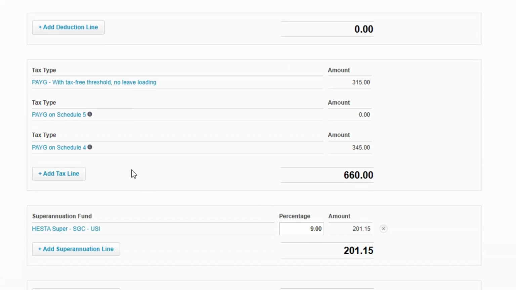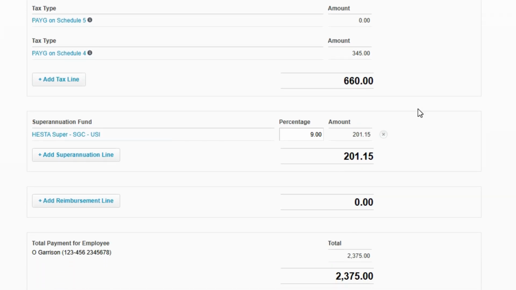As you can see here, the tax lines are automatically calculated, including pay-as-you-go withholding tax, and you can't change them here. So if you're going to make any changes to their taxes, you just need to add a tax line and put in an adjusting amount. Down here, you also have superannuation. So you can see there that the percentage is 9%, so that should be a lot more.